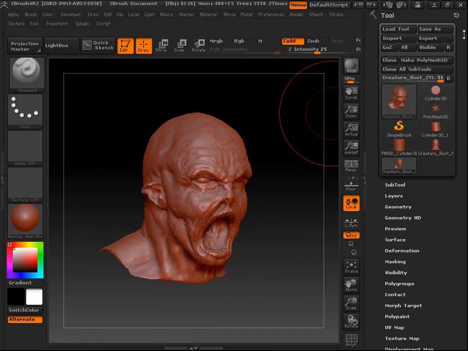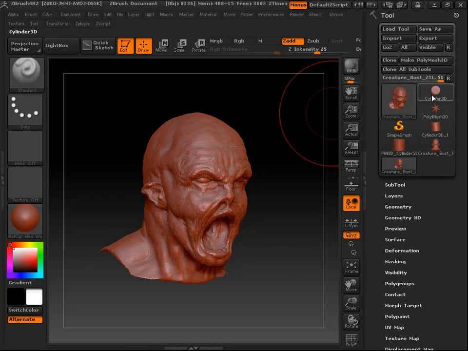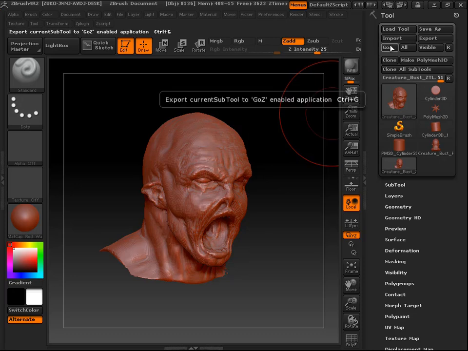Now we have the GoZ menus. What GoZ basically does, I'm not really going to show you because it's a special task. You need to set up your external applications with it, and there are plenty of YouTube tutorials on how to set this up. So I'm just going to glance over it real fast. I'll explain what it does.